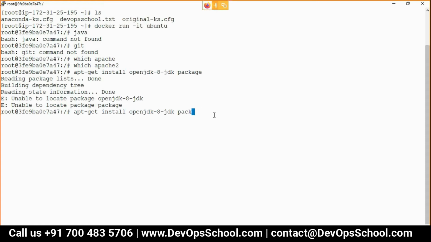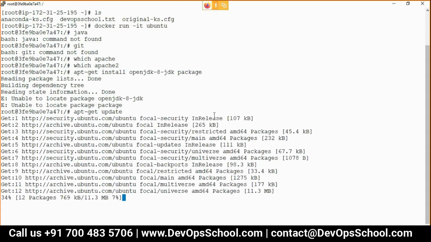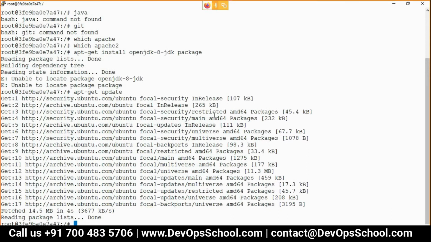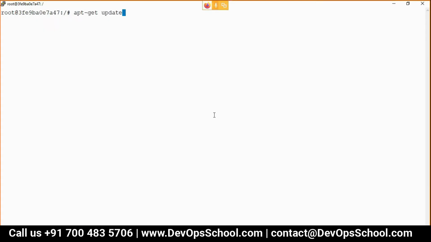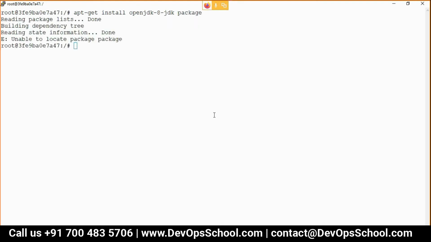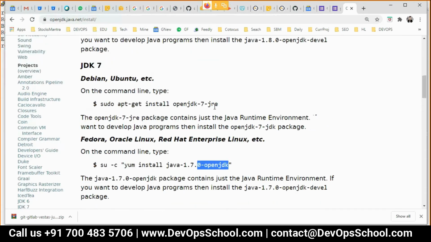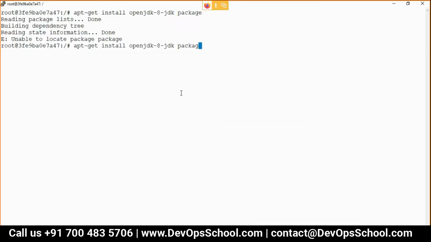So package is not there, no problem. I'll update it because this is the base image, so no package will be there, no repository will be updated. So I'll update all the repositories with the default Ubuntu registries. I updated this. Now can I install it? And still that package is not there. So let me check whether another package is there or not. That package is not there either.